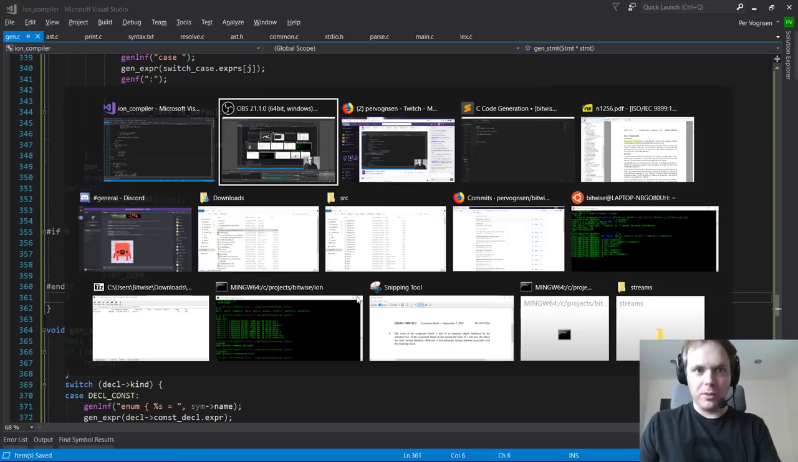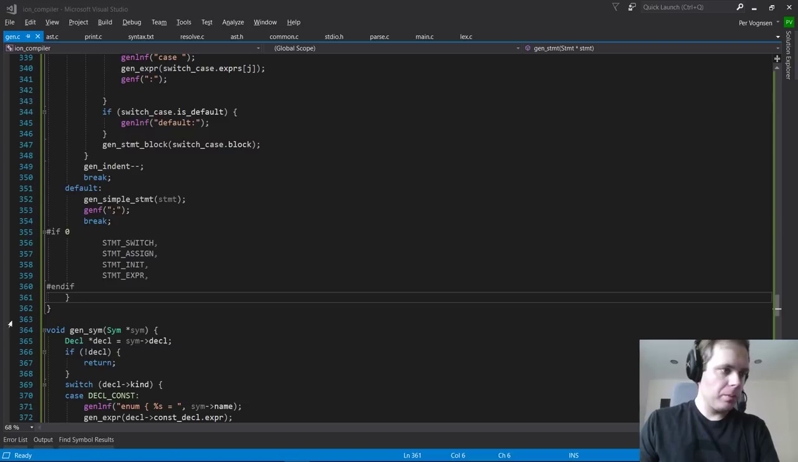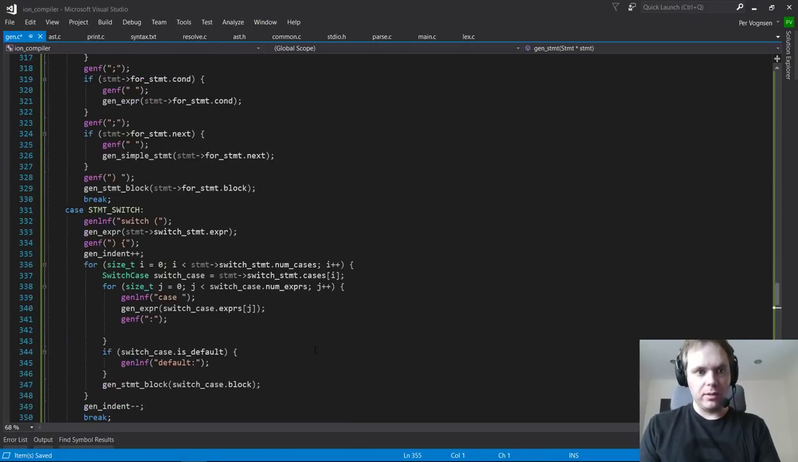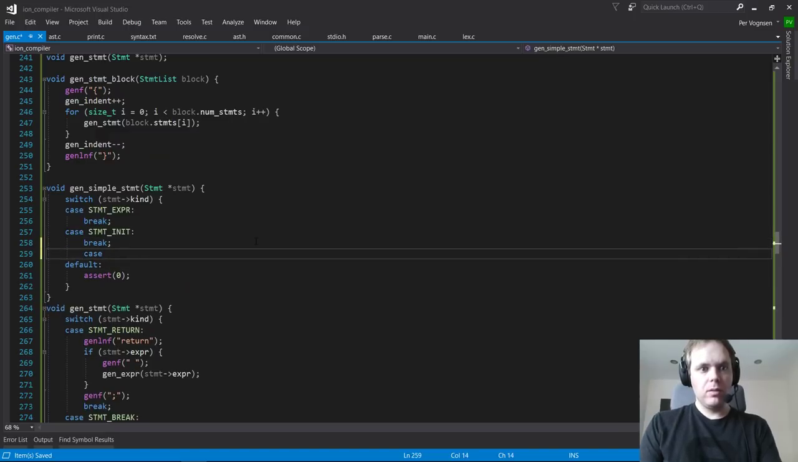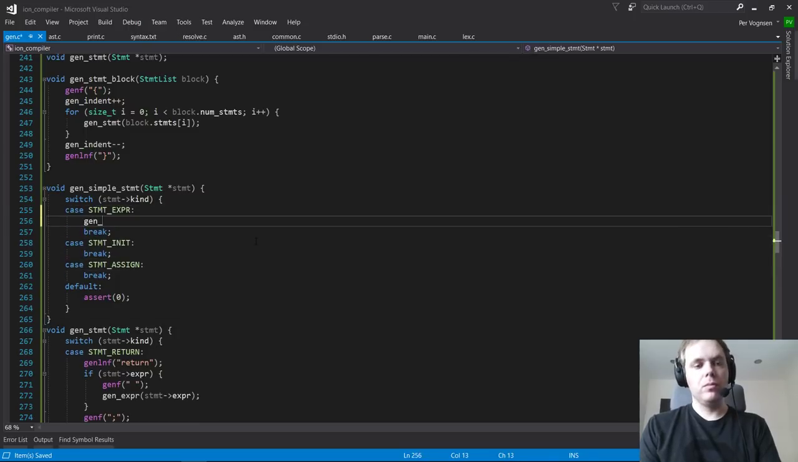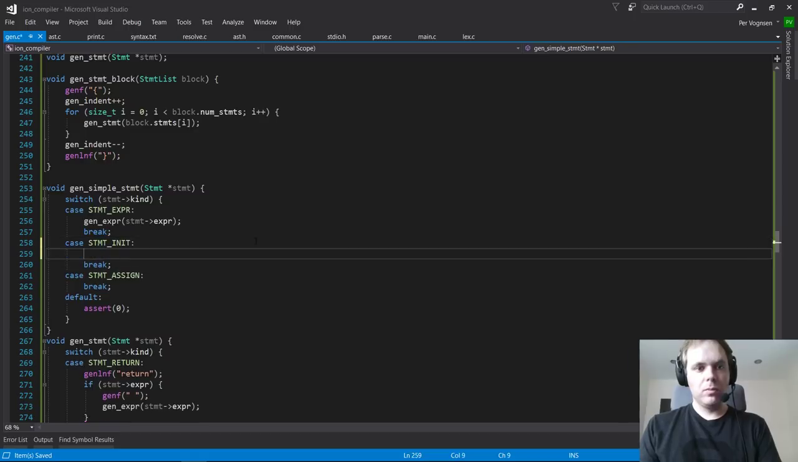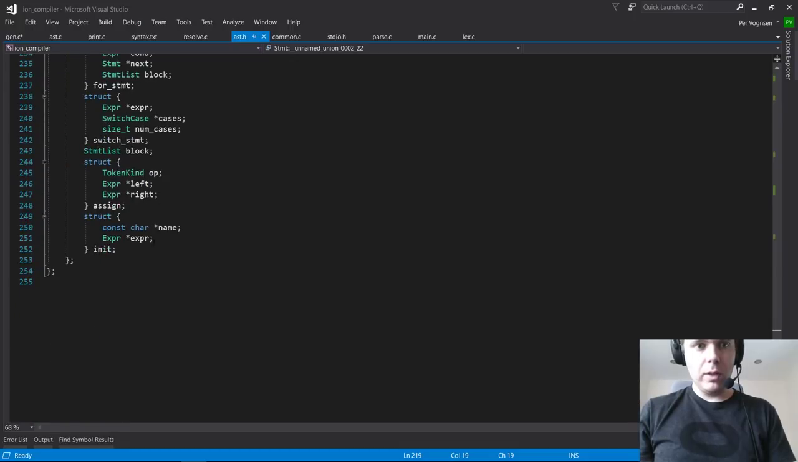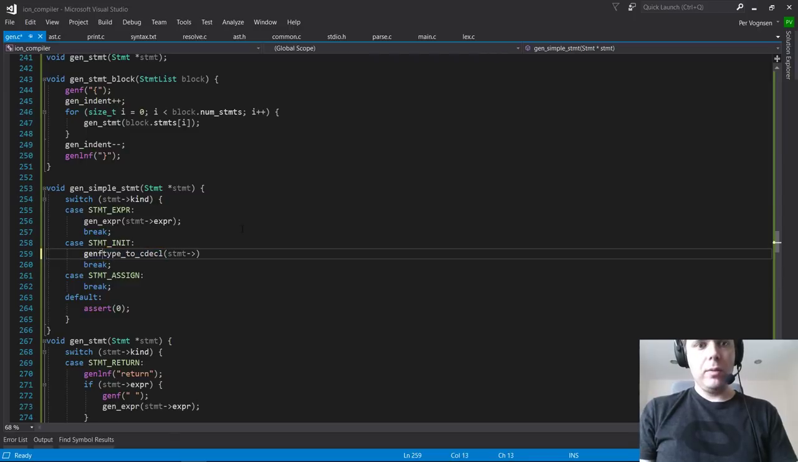Sorry, I realized I'm being really quiet. I'm just trying to focus. All right. So assign is also, okay, so these three cases are the simple statements. Init. Let's see. Init, dot expression type.